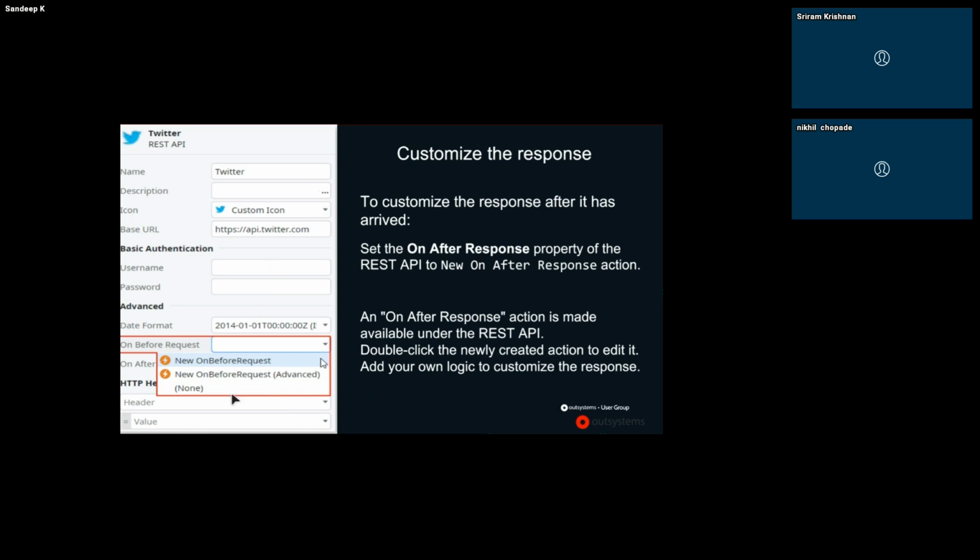So if you handle the exception, you can raise a custom exception over here. In the exception message, you can pass the actual response text, which you can access in the on after response, and that can be passed to your wrapper method, so that the information can be readable, and the consumer actions or modules will not know about any exception that is coming from the service side. They can simply read the information.